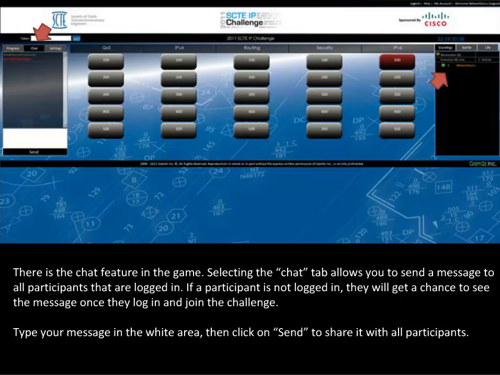So on the right-hand side, currently we just have the Network Guru. Other participants that are logged in would have a little green icon next to them. To send a message, all you have to do is type the message into the white box here on the left-hand side, then click Send to send the message to all participants.